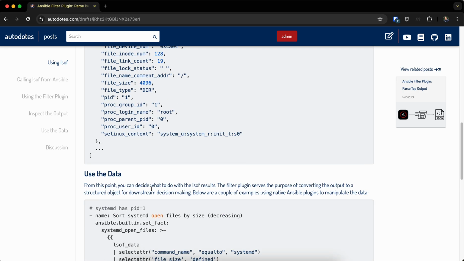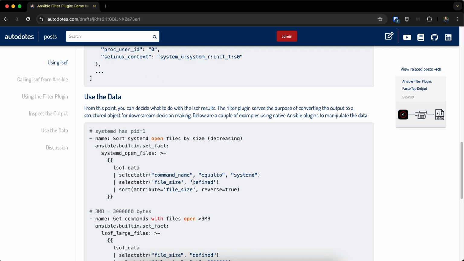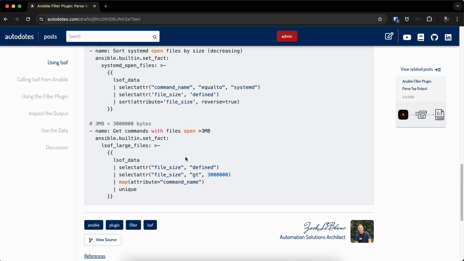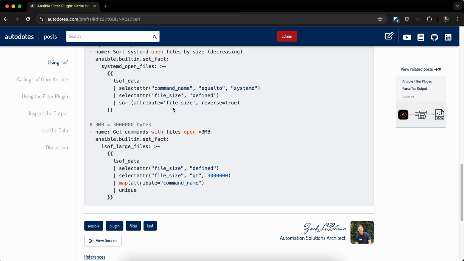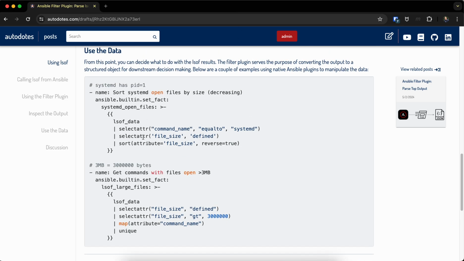There are a few different ways you could use this data. I have some examples here. In general, you run the lsof parse, pipe it through the plugin to get the data, and then you can filter the data after that. In this first example, I'm sorting by file size, decreasing. In the second example, if I scroll down, I'm filtering to file sizes greater than a particular amount. Of course, there are other things I can do. In this first one, I'm not just sorting all of them by file size, I'm actually sorting systemd command files by file size. So there's a lot of different stuff you can do once you've passed it through the plugin.